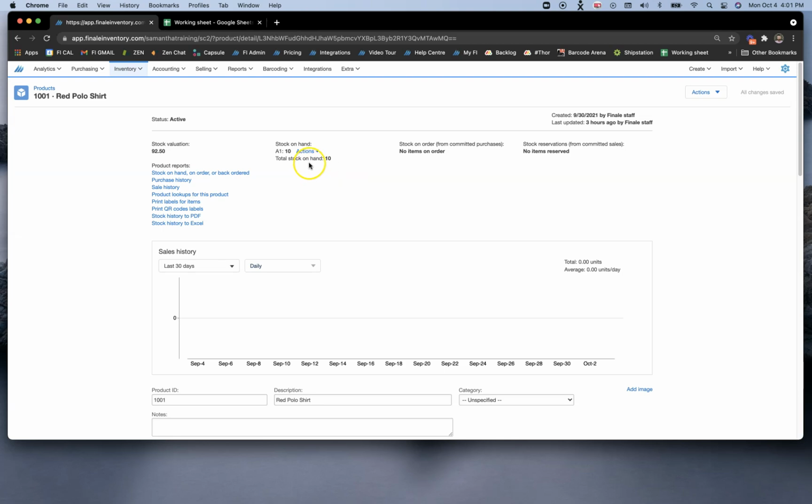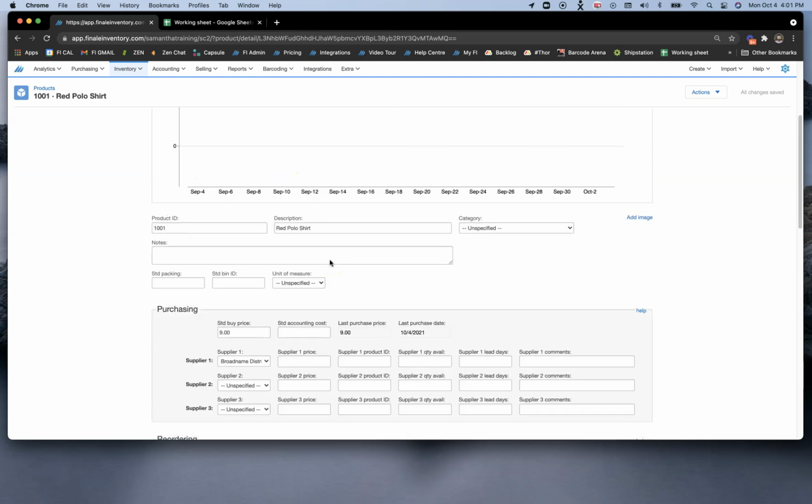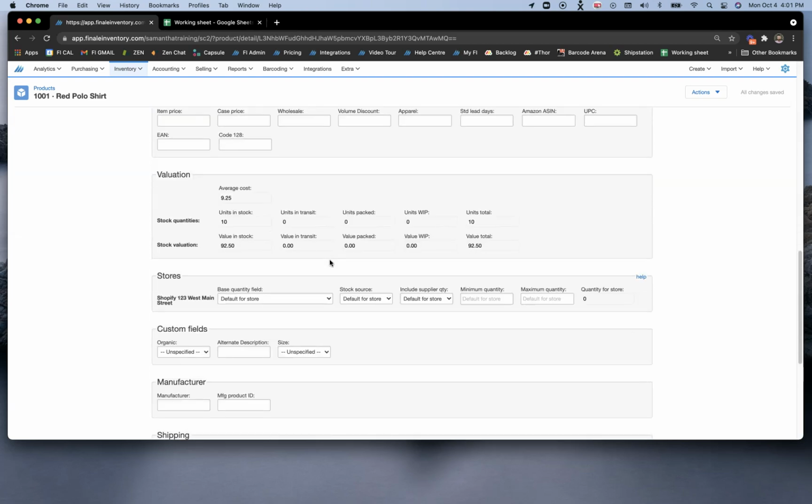Now, we can see that we have 10 items on hand here, and if I scroll down to our valuation section, I can see that the average cost is currently $9.25. We have 10 units in stock, therefore my valuation is $92.50. So let's go ahead and create an average cost change for a single product.